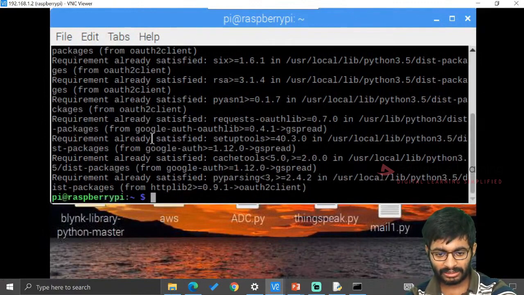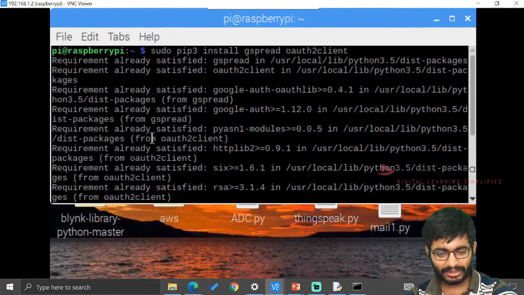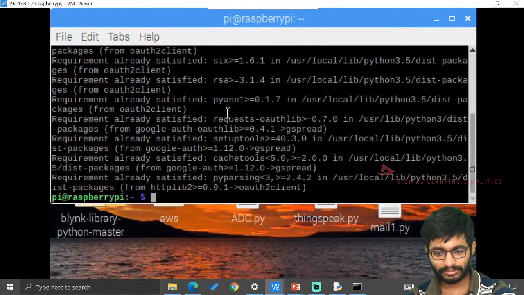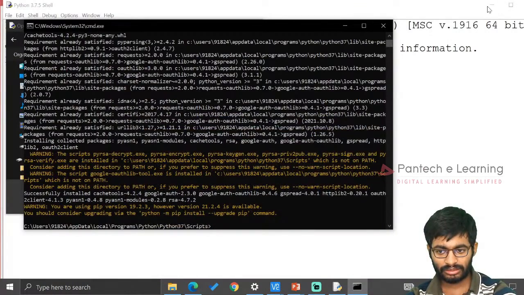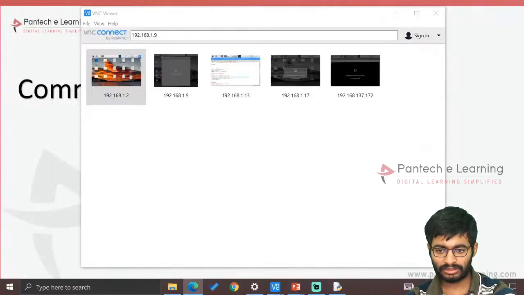All the HTTP Google authentication code in the particular Google Sheet and Google Drive link, everything is applied. Okay, so this will be our first step inside the Raspberry Pi. We have installed that successfully.